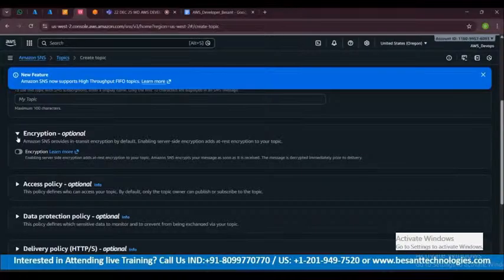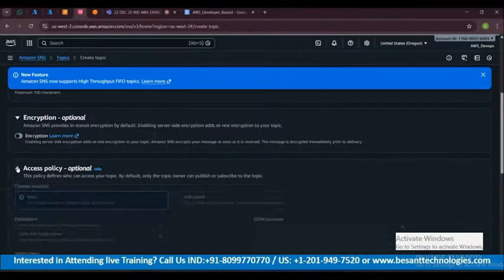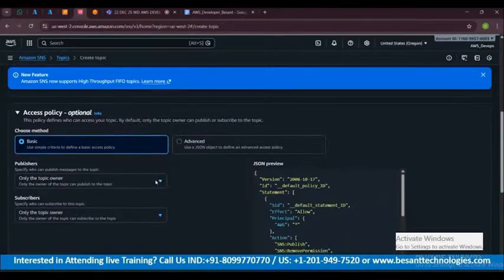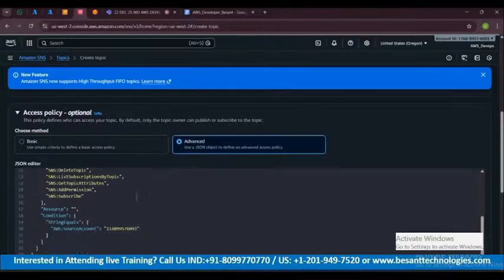Encryption means you want to enable server-side encryption, which is encryption at rest, for your topic. But for now, it's not required, so we will not do it. You have access policy also, which is basic and advanced. Basic means only the owner of the topic can publish to the topic, and only the owner of the topic can subscribe to it. Like that. You can also go with the advanced option, where you can define your policies like IAM, and it will be done for you.